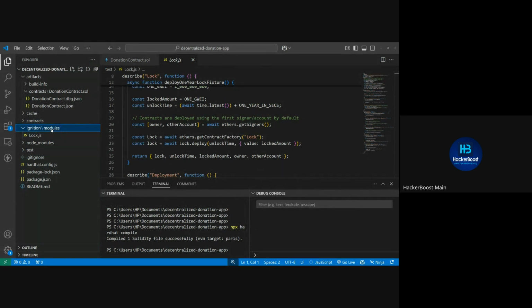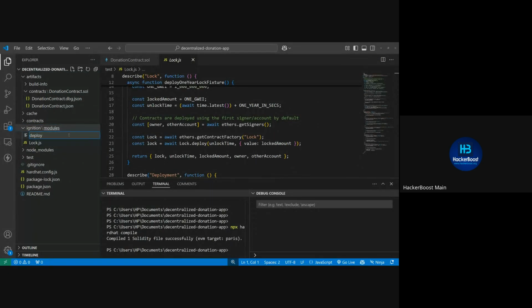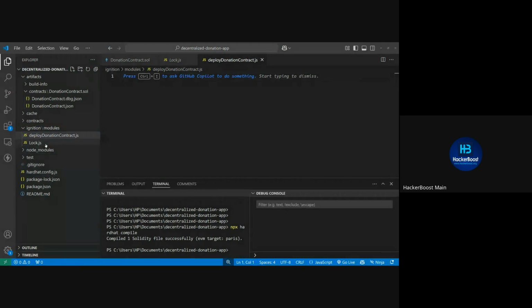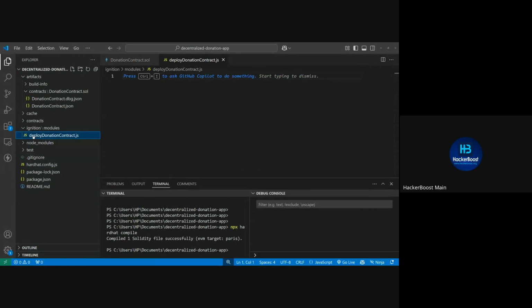And then inside the folder, create a deployment script named deployDonationContract.js. Okay. So inside these modules, you create a new file called deployDonationContract.js. So we are using JavaScript, so .js. And then you can delete the lock.js. That's the default file. You can delete it and leave the newly created file, which is called deployDonationContract.js.